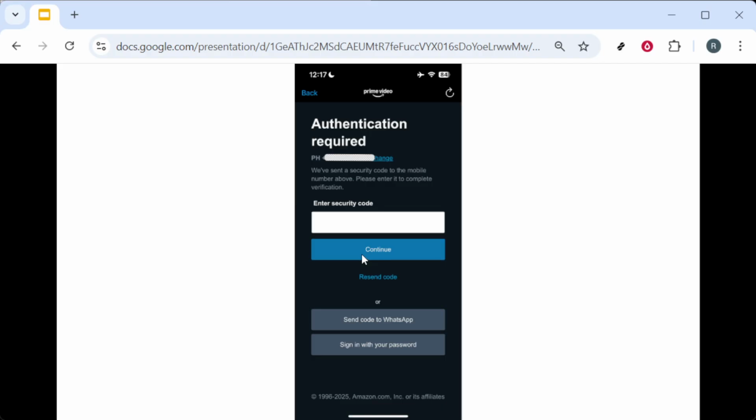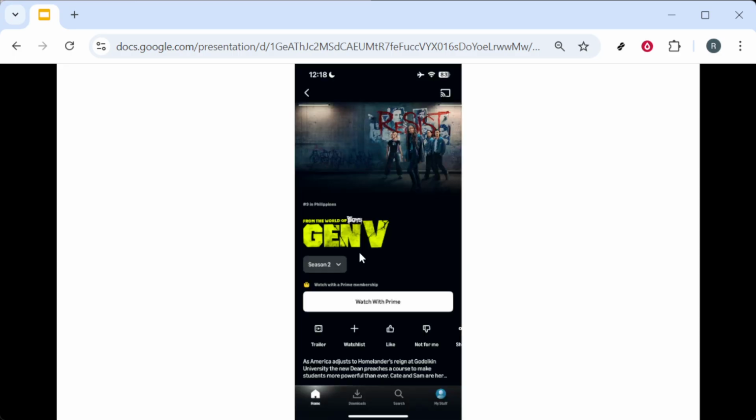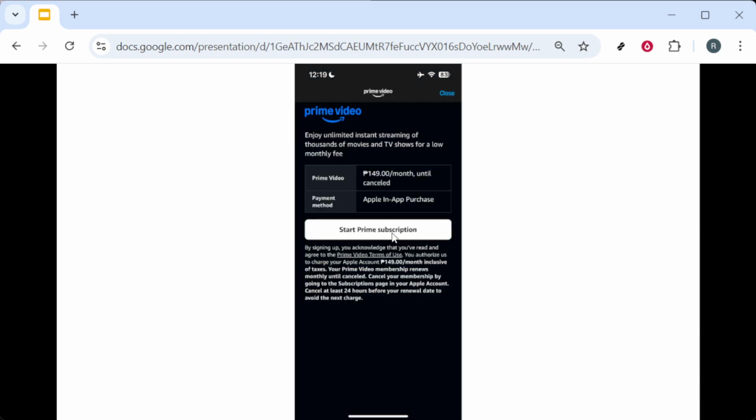Once you're verified, pick any movie or show on the Prime Video catalog. Clicking into a title helps trigger the subscription flow if you're not yet subscribed. You can usually preview trailers without a subscription if you'd like to explore first. When you see the option, select Watch with Prime. This indicates the title is included with the Prime membership in your region.